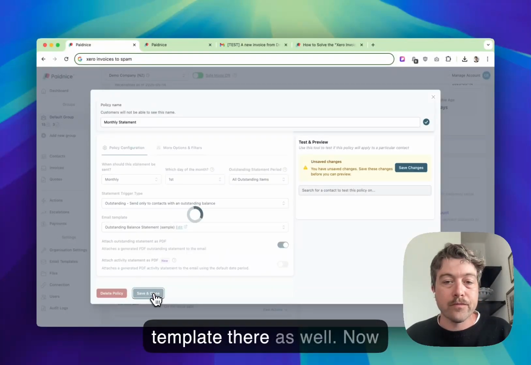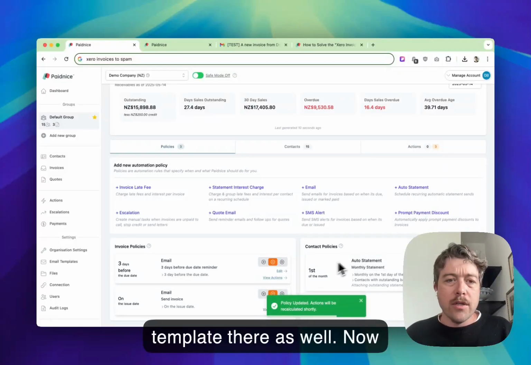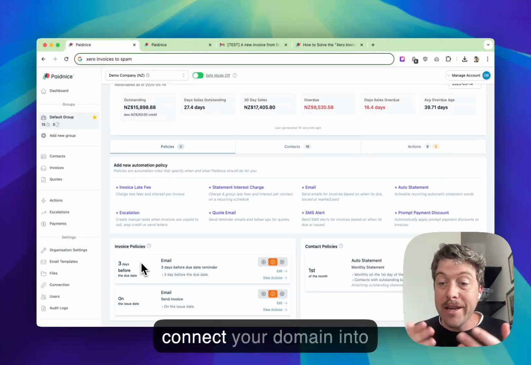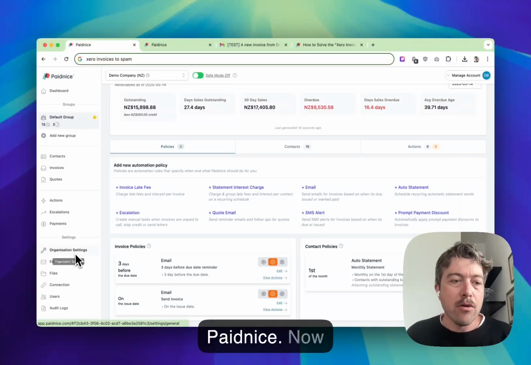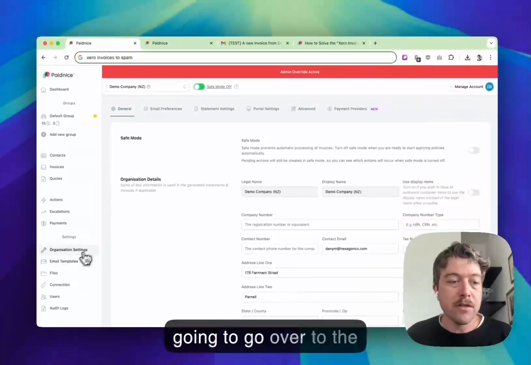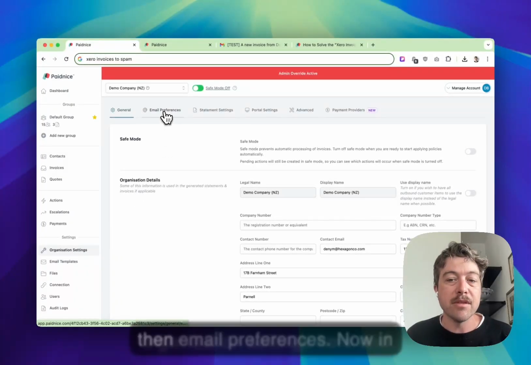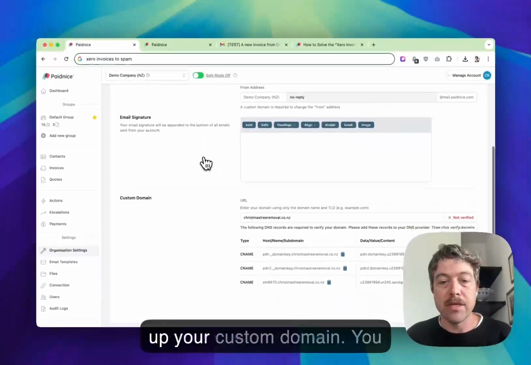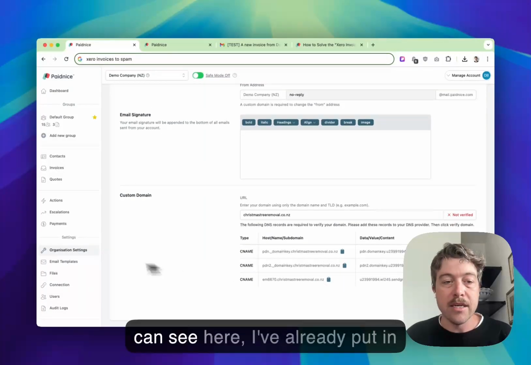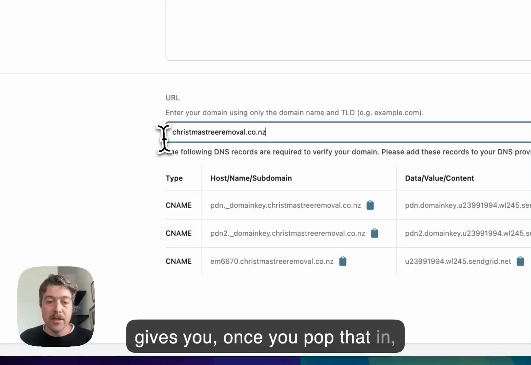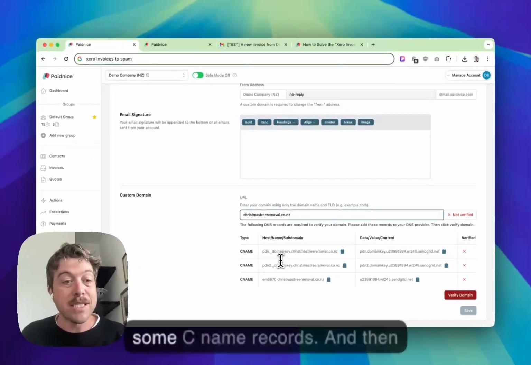Now, while that one loads up, I want to show you how to connect your domain into Paidnice. It's a very simple process. You're going to go over to the organization settings here and then email preferences. In here, this is where you can set up your custom domain. You can see here, I've already put in my custom domain, and once you pop that in, it's going to spit out some CNAME records.